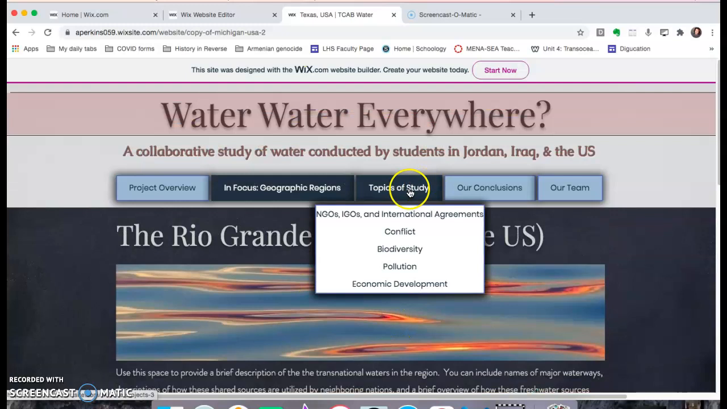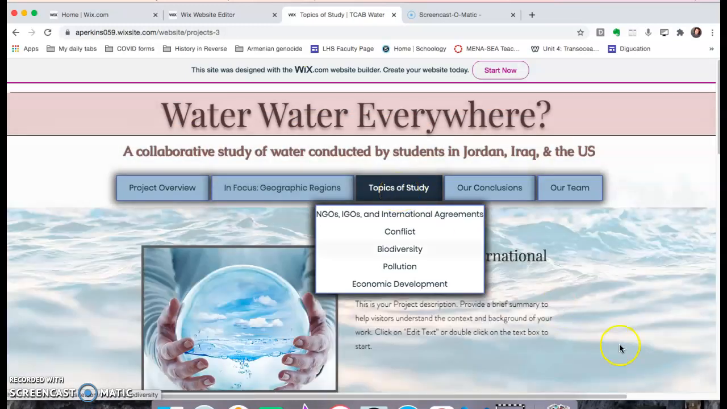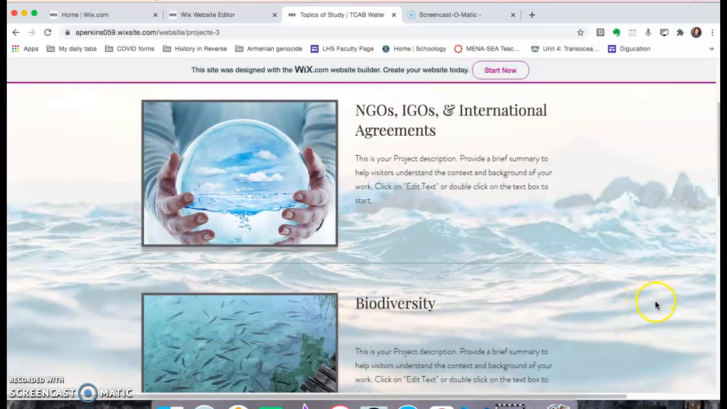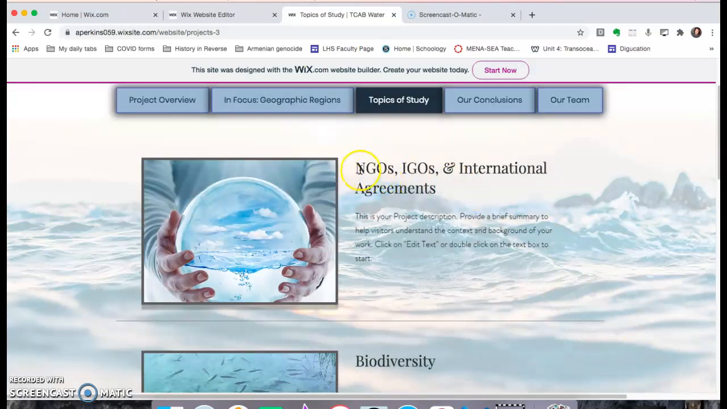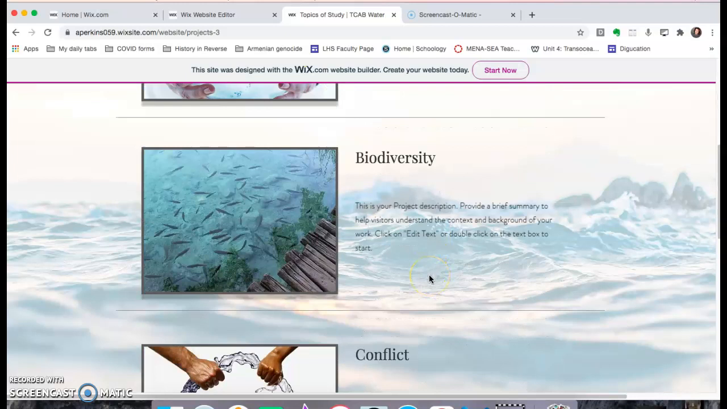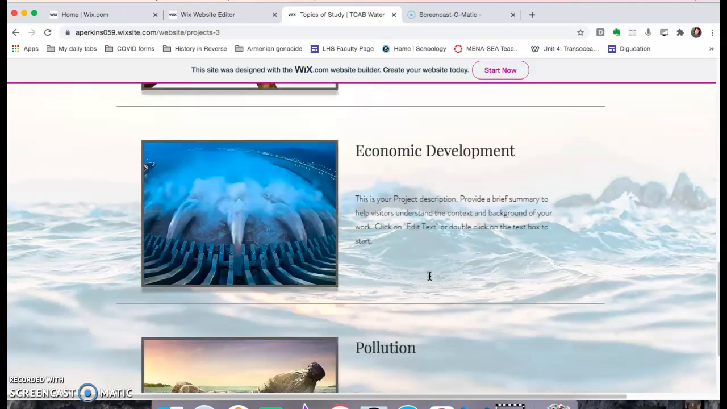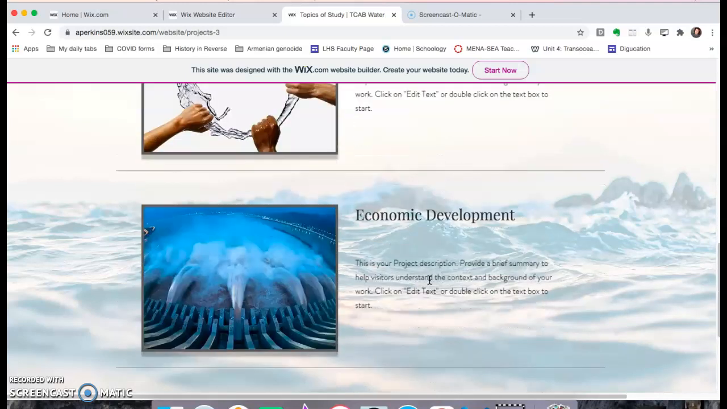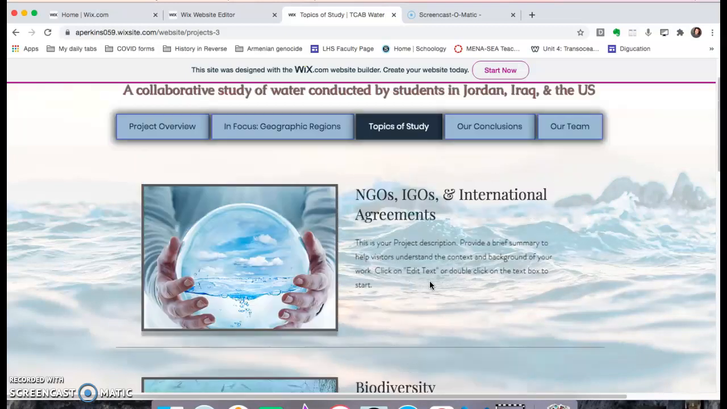The next thing, topics of study. So you can click on that page, and as you scroll down, I actually combined, forgive me, but I combined the NGOs, IGOs, and international agreements into one website. Otherwise, it ended up being a lot of different things. Now we've got it down to 5 topics, but we can take the students who are working in separate groups on NGOs and then the IGOs and move it together onto that one web page. Biodiversity, conflict, economic development, water pollution. So those are the main topics that our smaller groups are going to be studying.